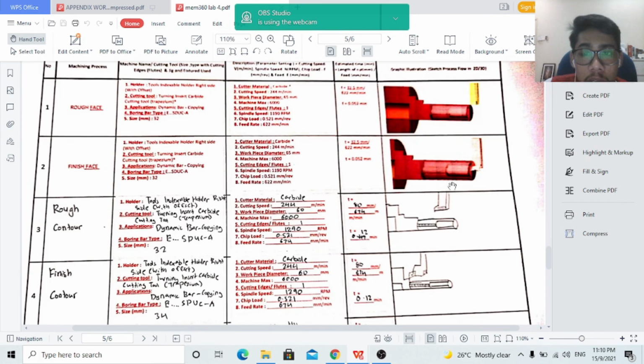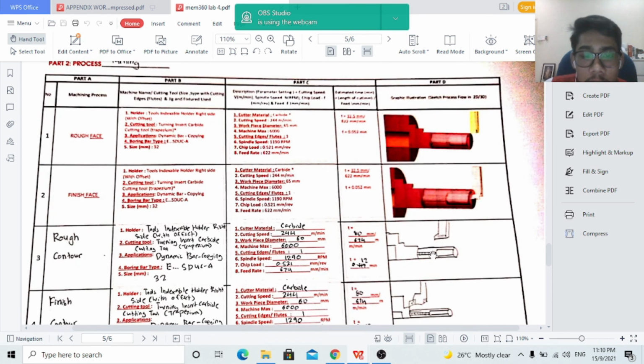So this is the graph illustration of the rough contour, where we can see the indexable tool holder right side with offset at the top, with the trapezium cutting tool. So I think that is all for me for one of the processes, the rough contour.